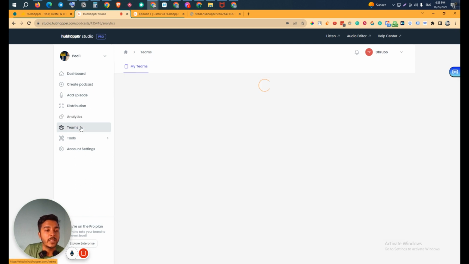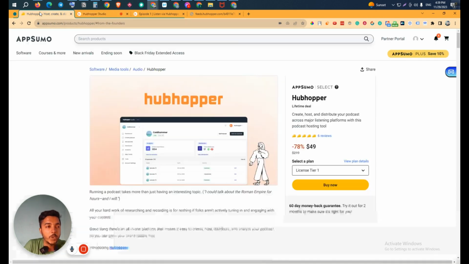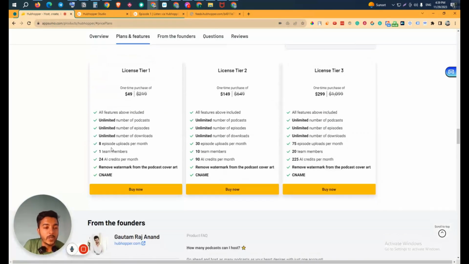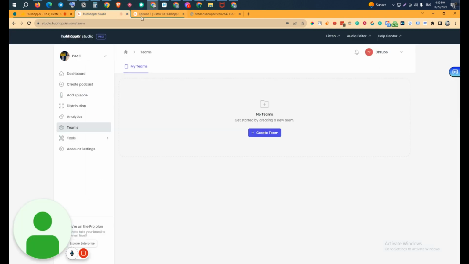Hope you get the idea. After that they have teams, and here you can create a team, you can add your team members actually. And see, if I go to the pricing section, this number of team members will vary depending on your tier. As you can see, on license tier 2 you can have 10 team members, on license tier 3 you can have 20 team members. Hope you get the idea. So depending on your need, you have to get the tier that you need.